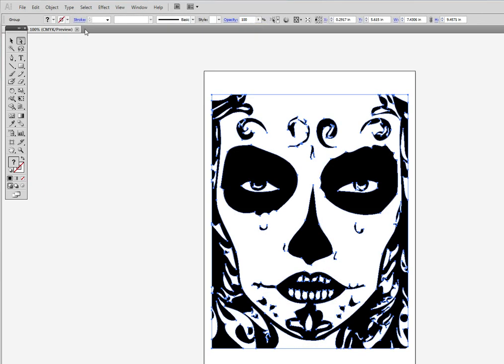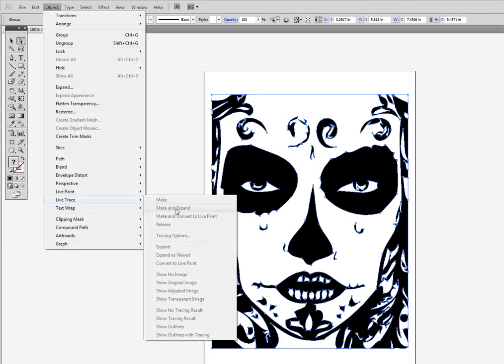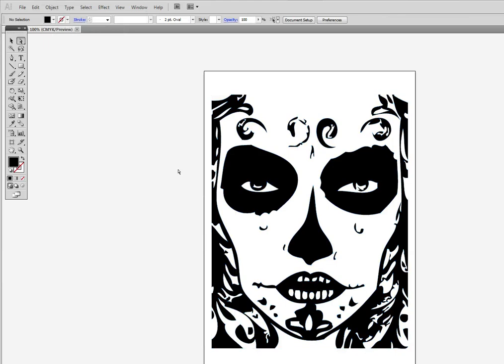There's another way you could do it. You could press option, go down where it says live trace, and then it'll say make and expand. You could also do it like that, but this way on the top is easier.